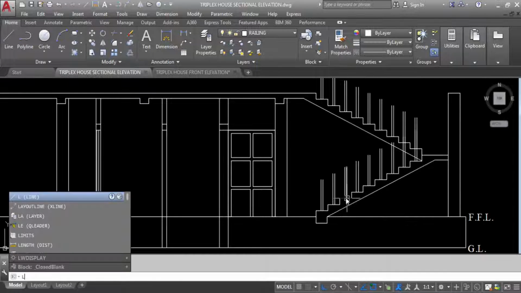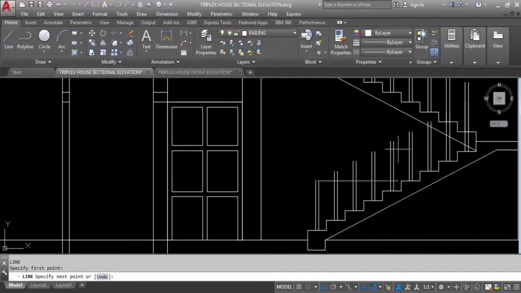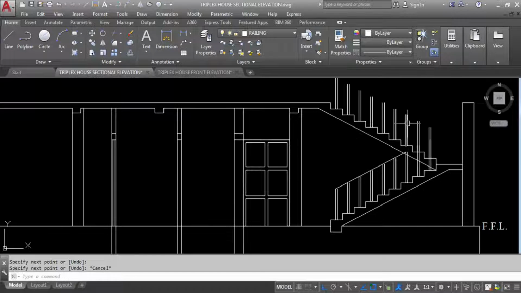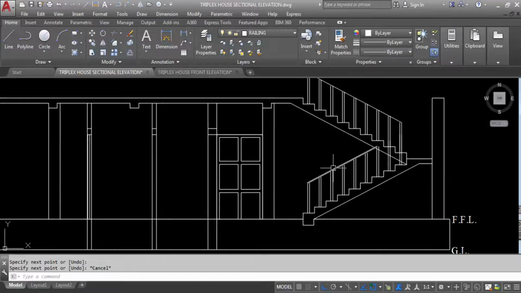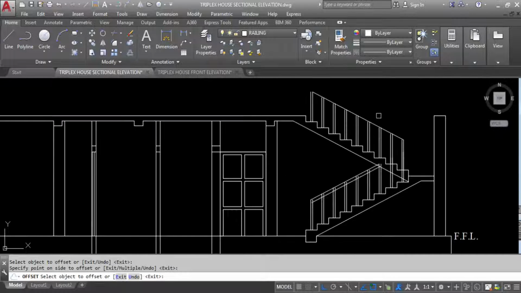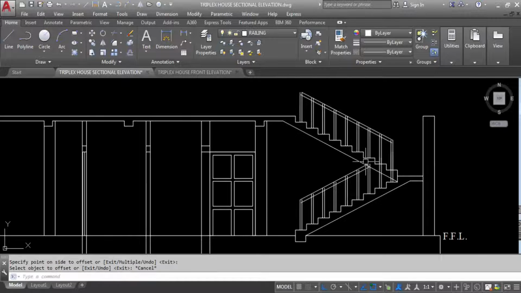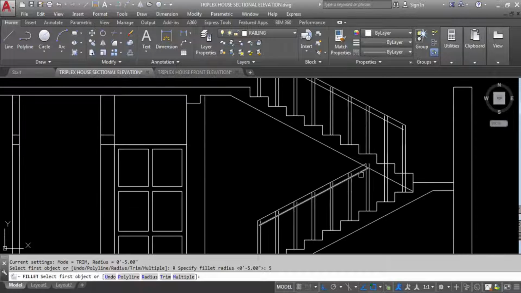Now draw a line from this point to this point and this side here to here. Give offset of 3 inch to downward direction and I'll fillet this, fillet radius 5 inch. Select this line with this line and fillet, select this line and this line. See, railing we have created.